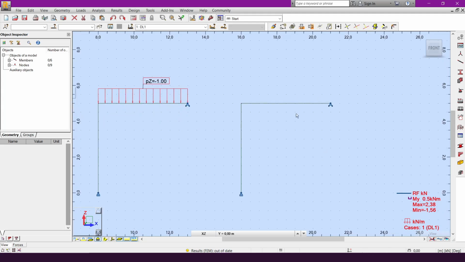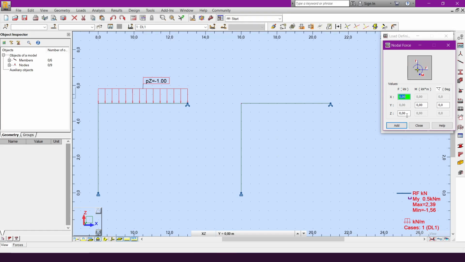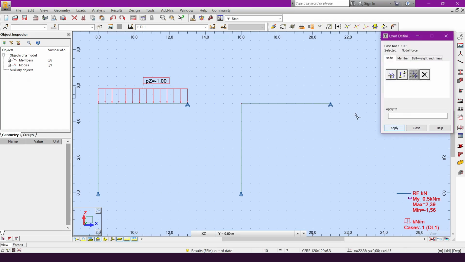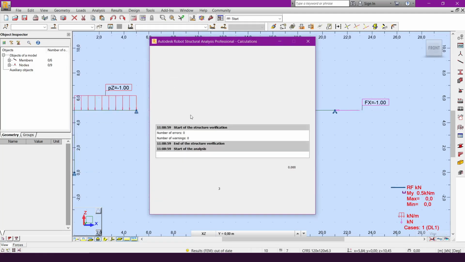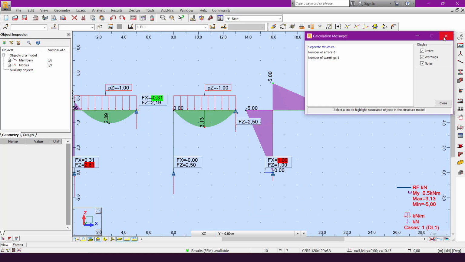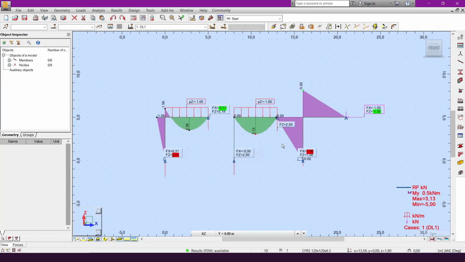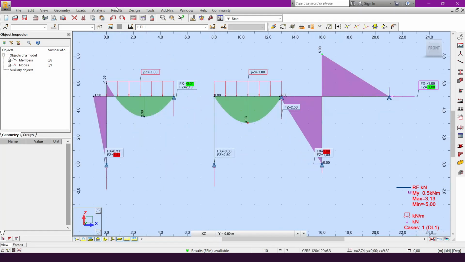And now we need to add the point load acting horizontally at node number 9. So we assign a load definition, and now we are at nodal forces. So we just add this one, and now we assign it as -1. So we just click add. Now we're going to have the force here, and we can run the calculations and everything will be okay. It will ask for a separate structure, so just continue, yes. And now we are going to have these values for the frame.